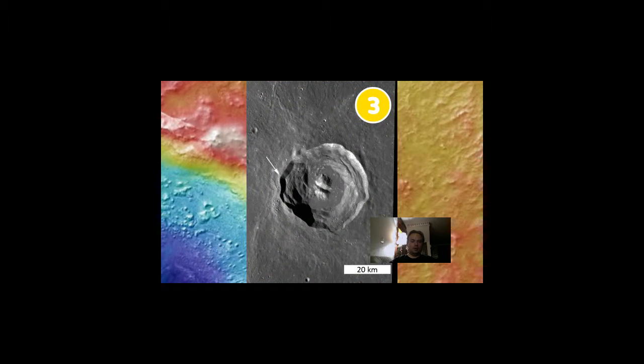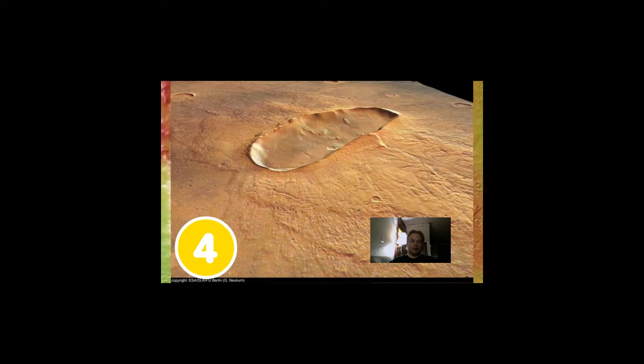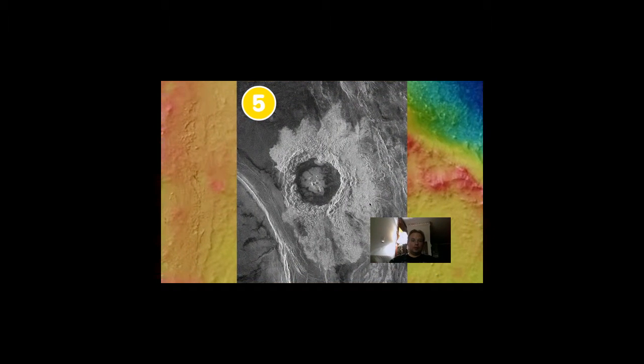Number 3. Simple, complex, multi-ring basin, or oblong? Again, we're on the moon still. Here's one on Mars. Famous butterfly crater. You can see the ejecta being splayed off in these directions. But is this simple, complex, multi-ring basin, or oblong? Number 5 is this crater on Venus. Is this simple, complex, multi-ring basin, or oblong?